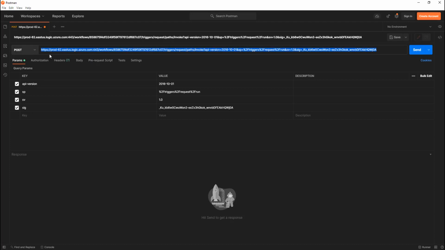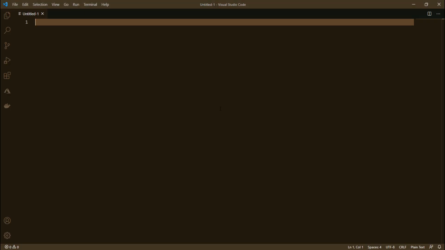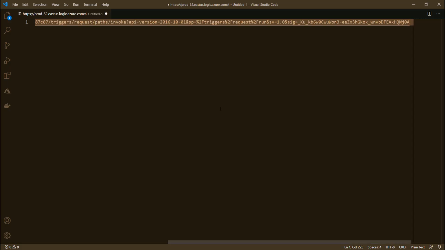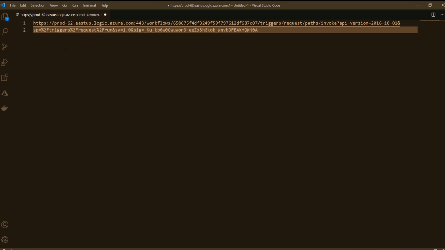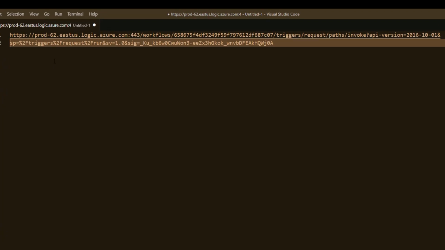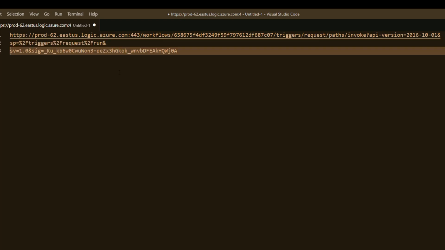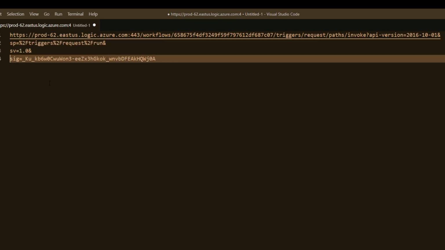So let me copy this one from here, and we will generate a new SAS key. Then we will compare it. Let me divide this information. So this is the request one, then I have my method allowed, then this is the version information, and this is the trigger authentication information. Alright, so this is the existing endpoint URL.